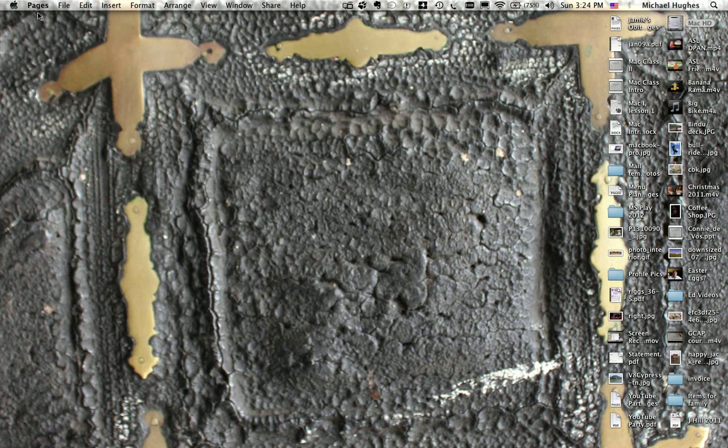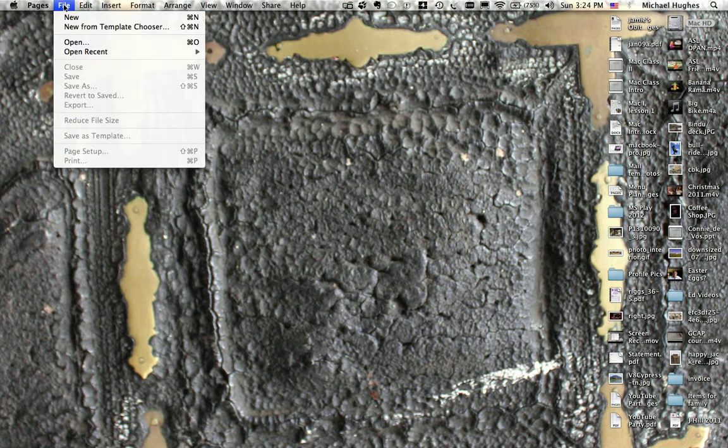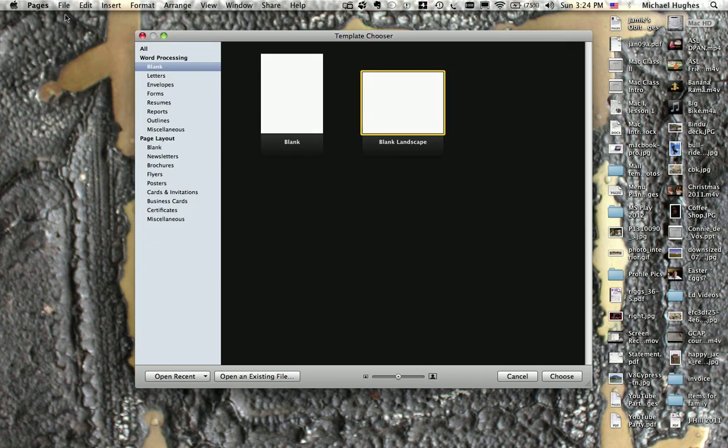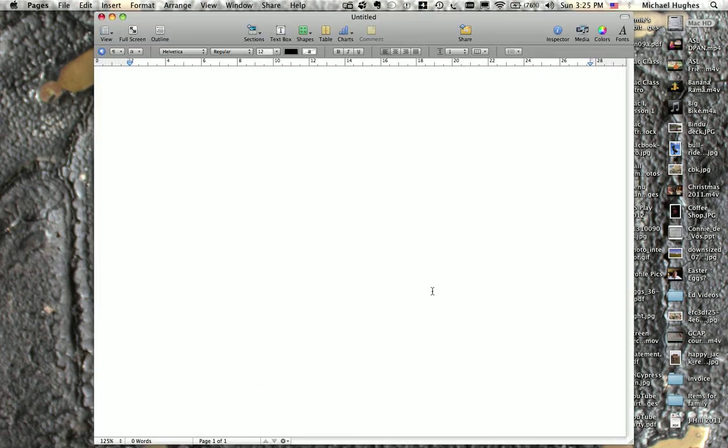So I'm going to open Pages. So you can see Pages is there. File, New. For this exercise, we're going to want to use a blank landscape rather than a blank portrait. We want width with this for the different columns. So because it's yellow, we can click on Choose, or we could have just double-clicked on it. Okay, now we have like a blank piece of paper here.